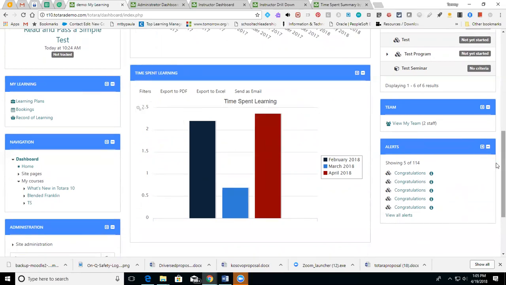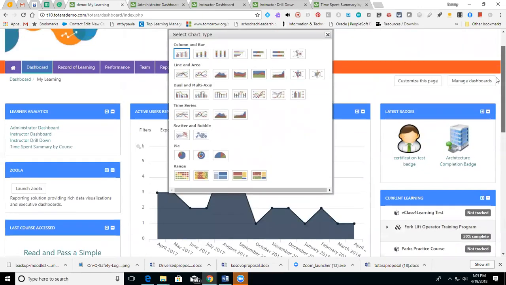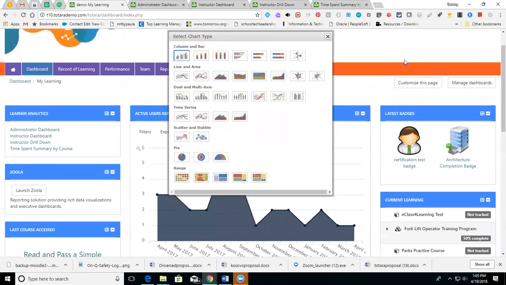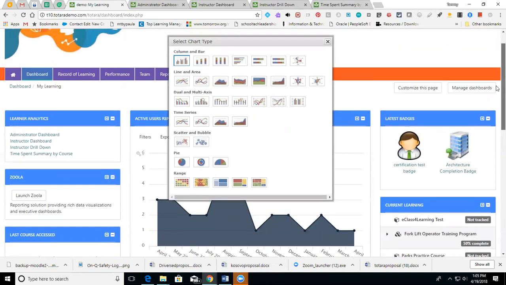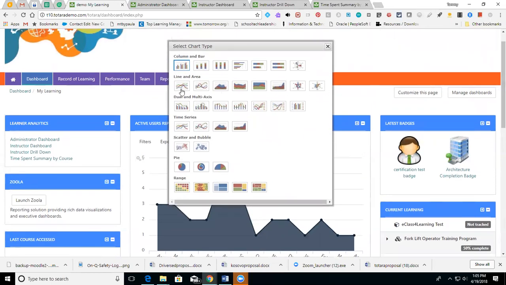All right, maybe that one. Oh, it came up over here. Sorry about that. So this one we had that way. What if we were to do it as a line in area? Let's see if I can get it to switch.